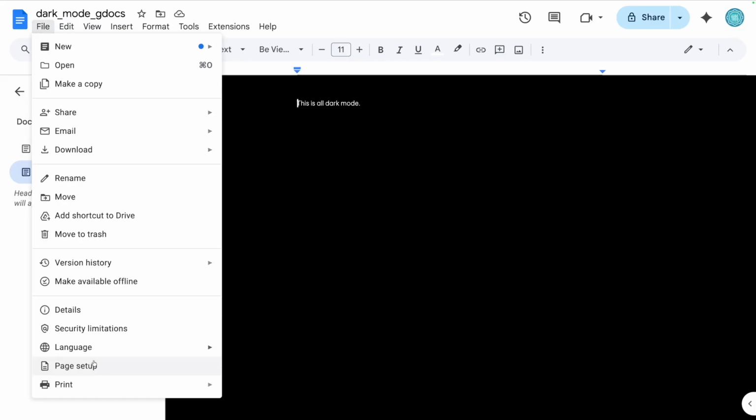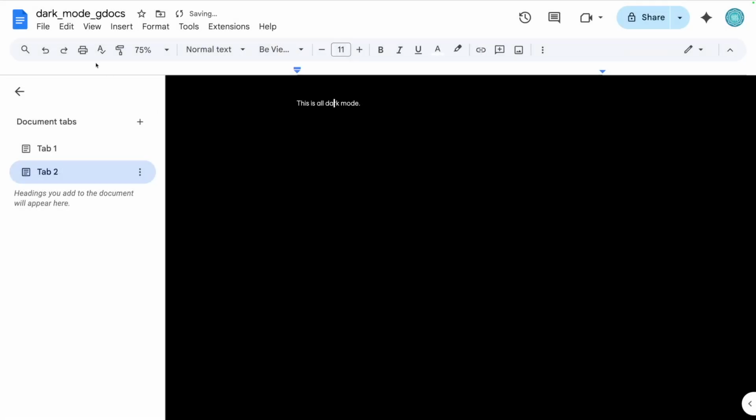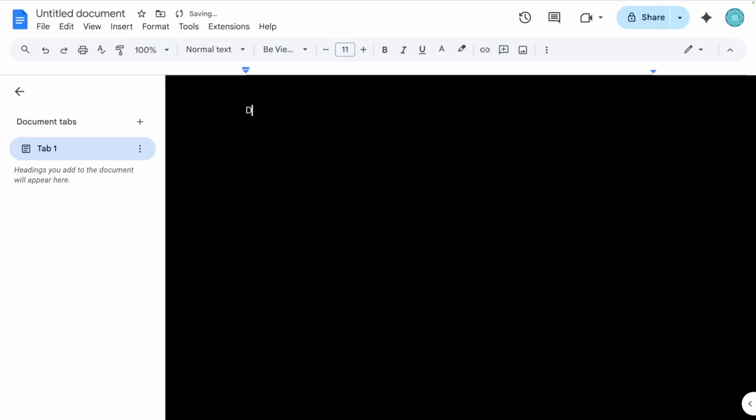if you want this as default is you're going to have to go back to page setup and set this as your default too. Otherwise, if you push make a new copy, it'll be white text on a white background. And so I'm going to push set as default as well. And then now, if you push new document, you can see here, now we're in the dark mode by default.